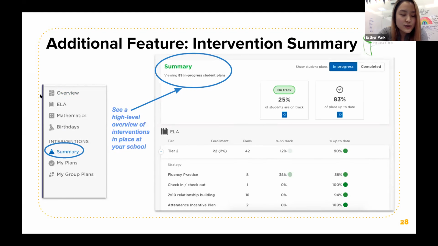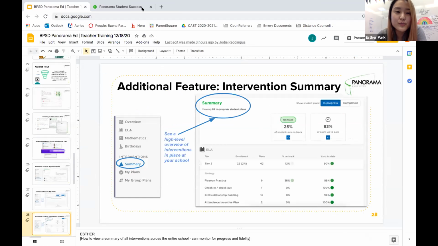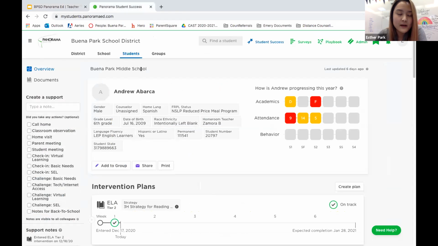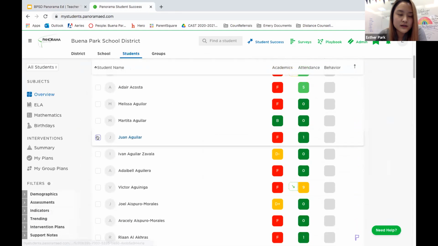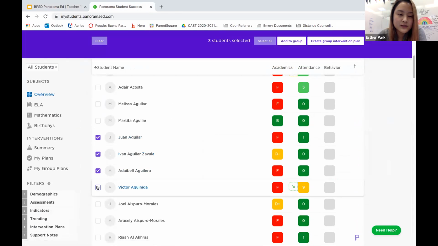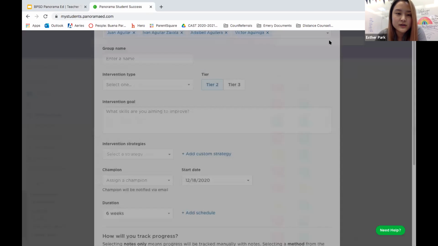All right, so I'm going to show you now how to create the group intervention plans. I'm going to go back to students, so you would click on this students button here. Then you would just select students, check mark whatever students. Here you see this purple bar pops up at the top. Click on create group intervention.